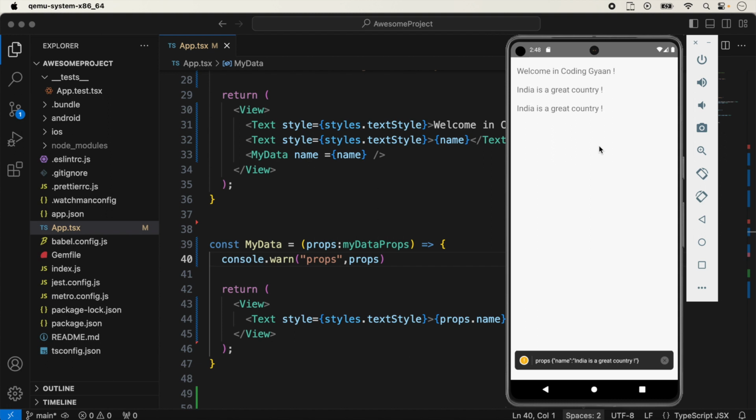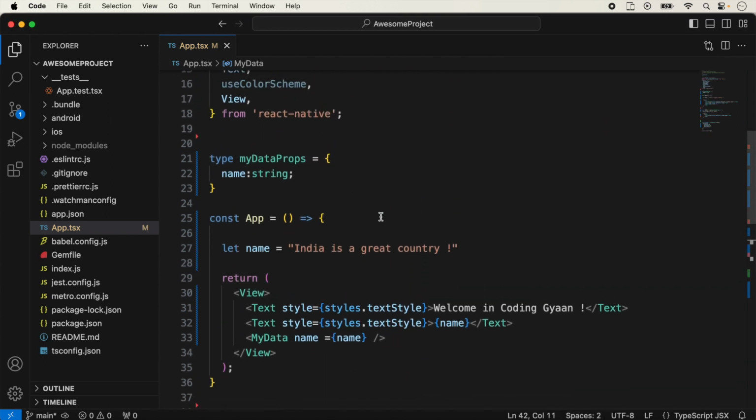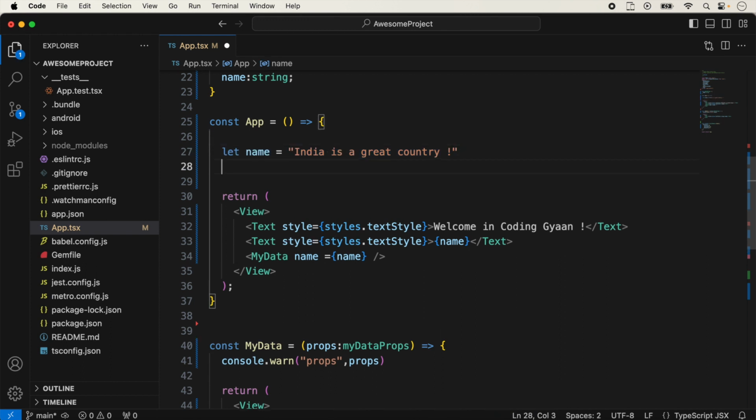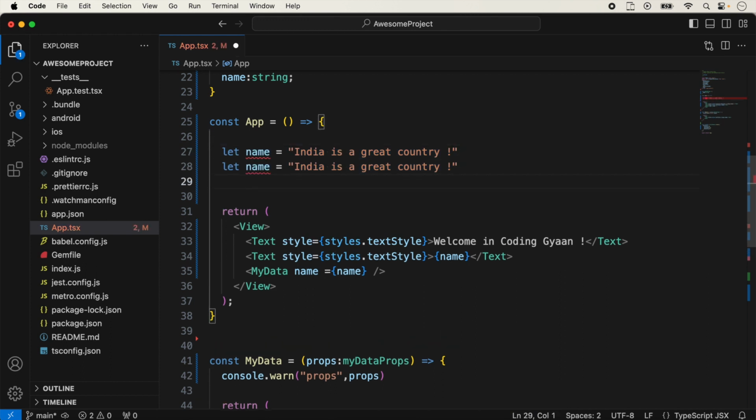The last message is displayed from the MyData component. You can change this message here also. Suppose you want to pass multiple variables as props. You can pass them like this.